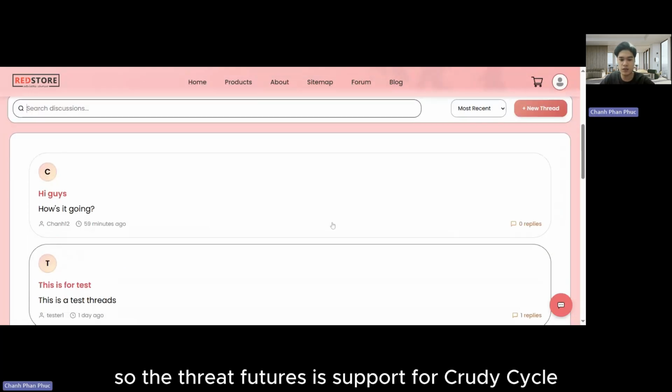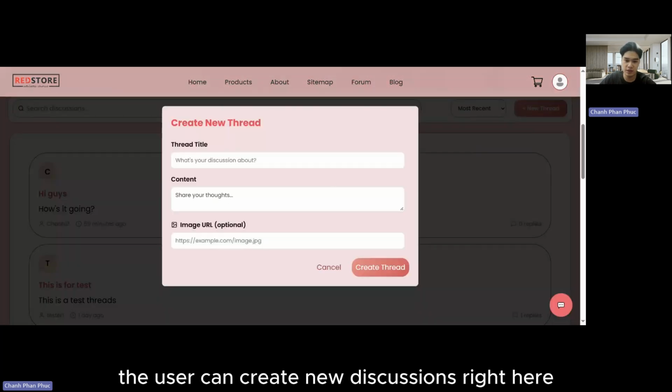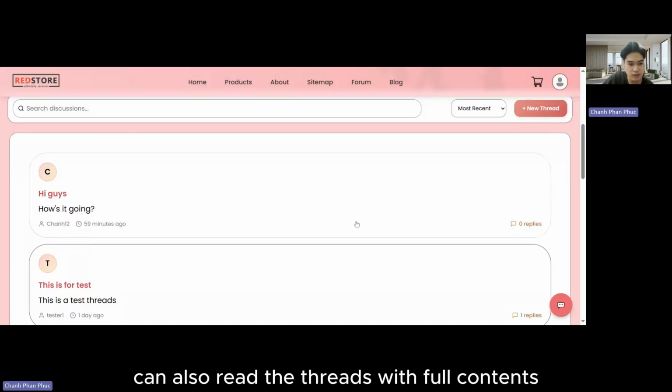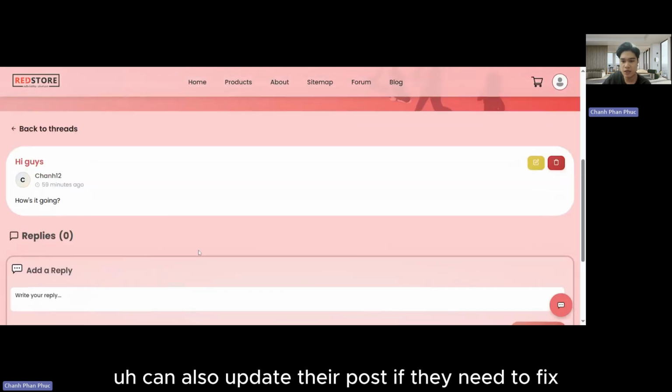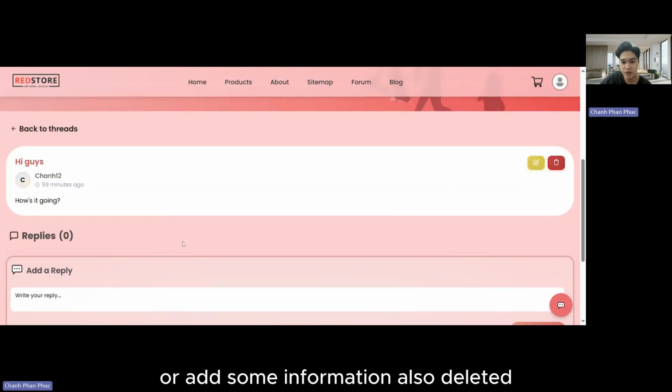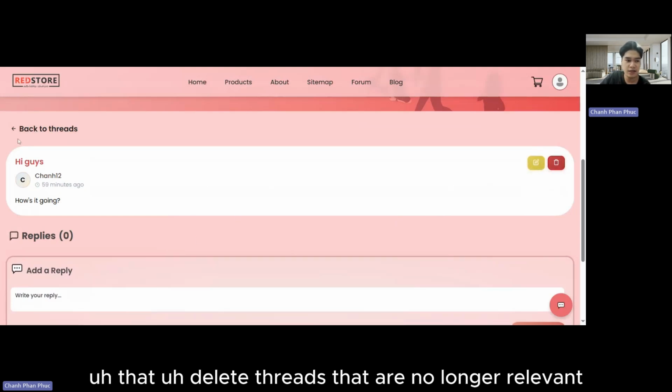The thread functions support the CRUD cycle. The user can create new discussions right here. The threads can also be read with full content along with the replies. Users can also update the post if they need to make modifications or add some information. Also, they can delete threads that are no longer relevant.